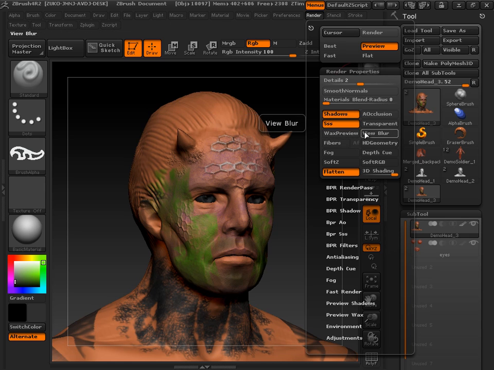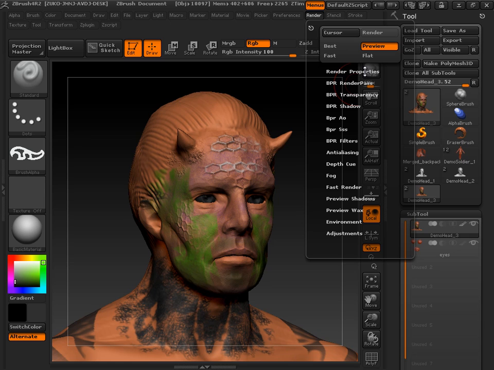You also have ambient occlusion, which is going to project the shadows into all the little nooks and crannies of the details of your mesh and give you a more realistic shadowing. And you also have these other smaller options like wax preview and view blur, which just affect how the render looks and how the material looks. So with this on, we'll just leave these ones on since they're the most obvious ones.